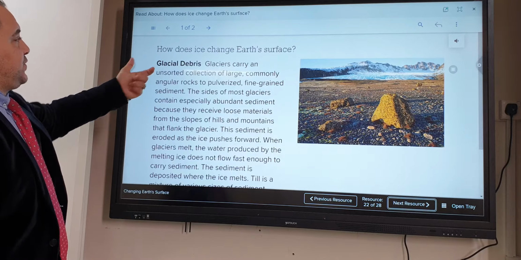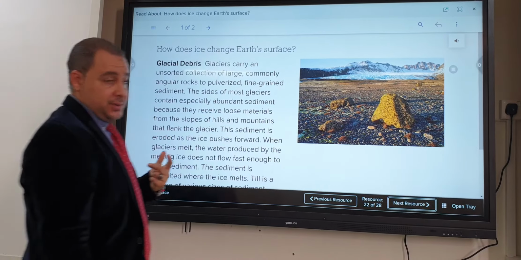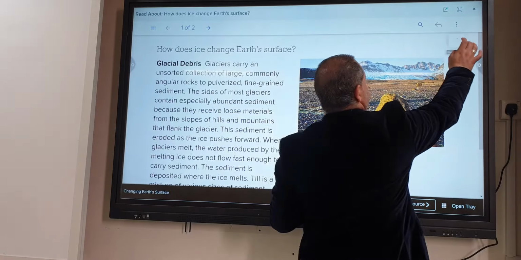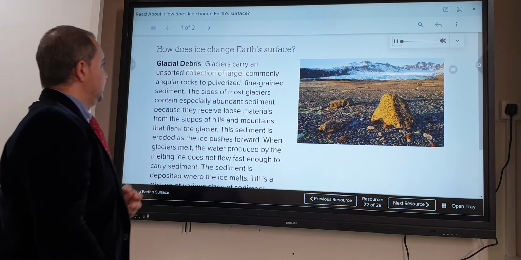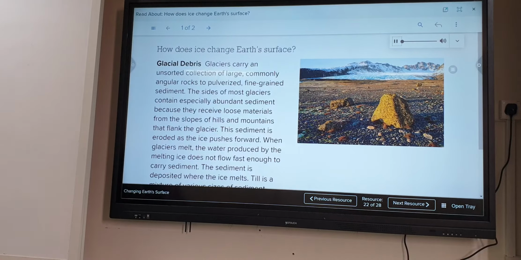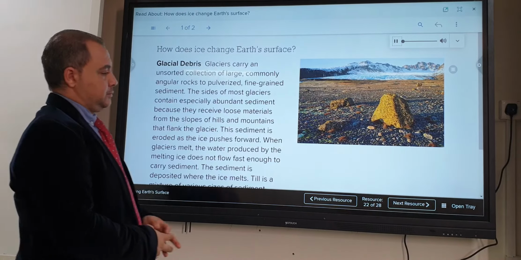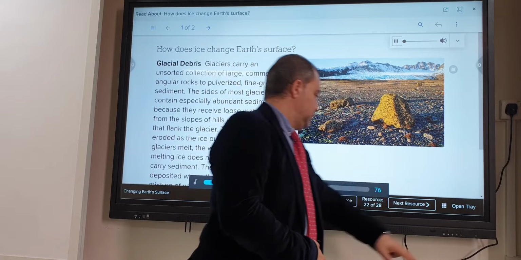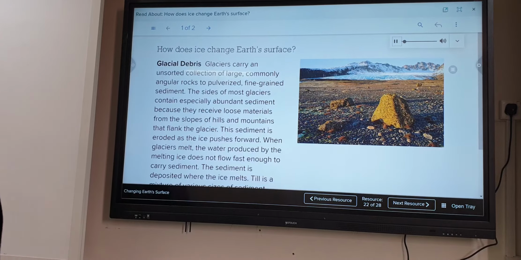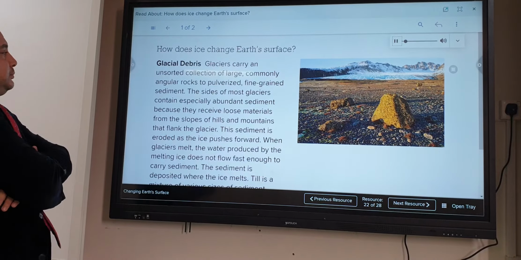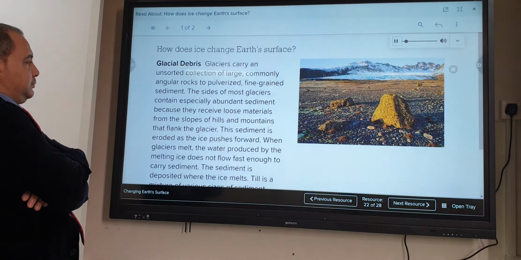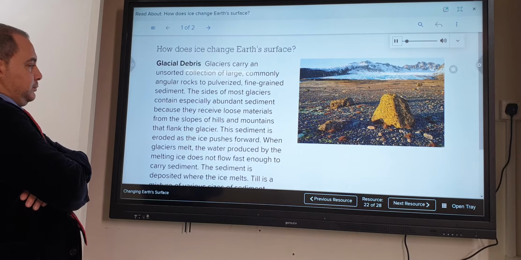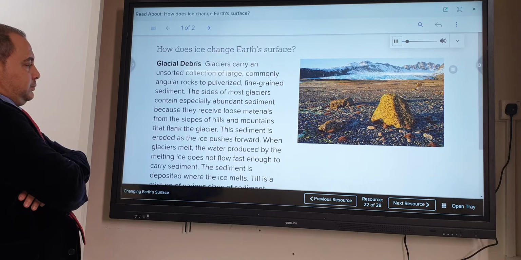what's meant by glacial debris? Glacial debris, okay? Listen. How does ice change Earth's surface? Glaciers carry an unsorted collection of large, commonly angular rocks to pulverized, fine-grained sediment. The sides of most glaciers contain especially abundant sediment because they receive loose materials from the slopes of hills and mountains that flank the glacier. This sediment is eroded as the ice pushes forward.